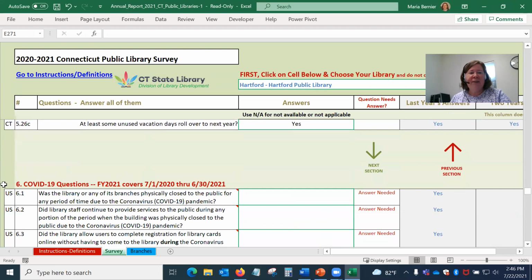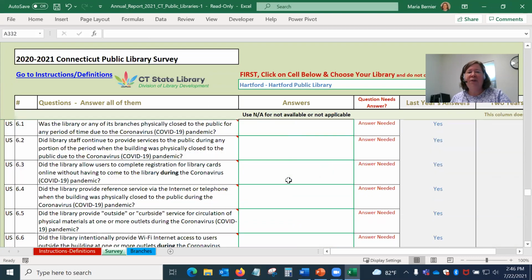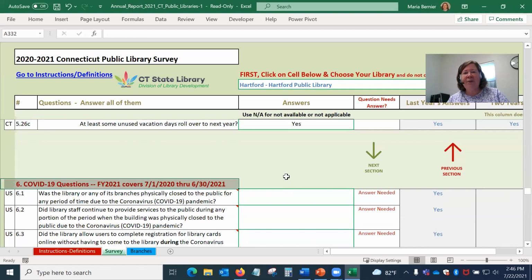So we're going to scroll down to section 6, these COVID questions that were here last year. Most of them are sticking around for another year. Most of these are easy yes, no questions. Hopefully pretty simple to go forward.